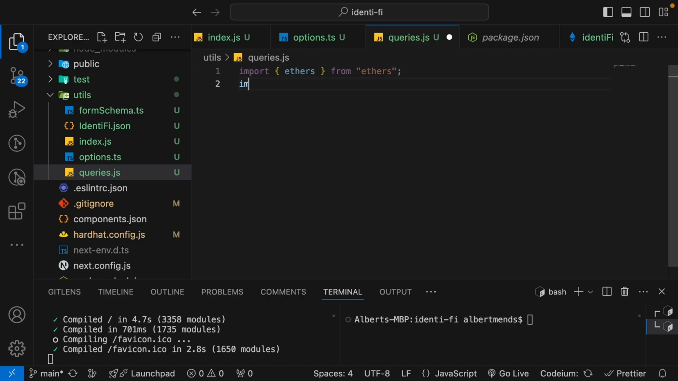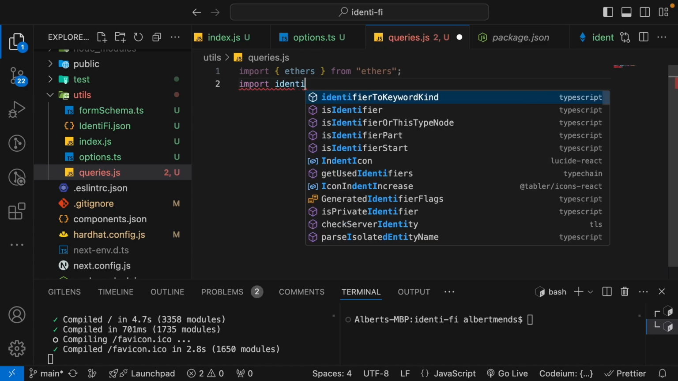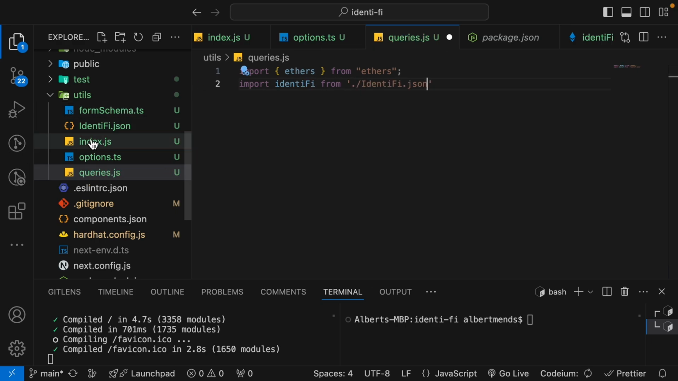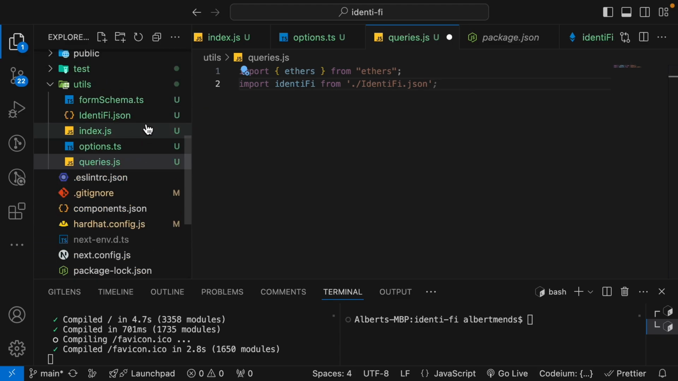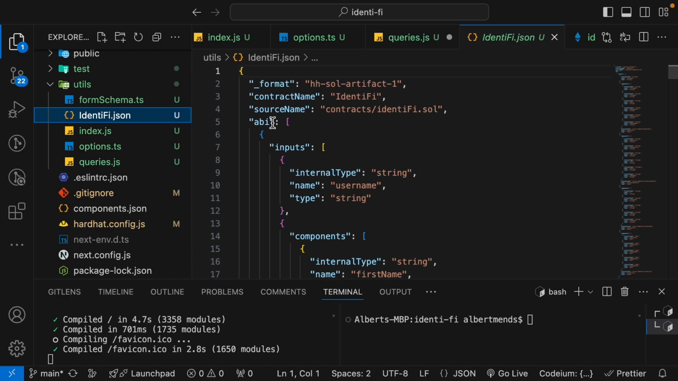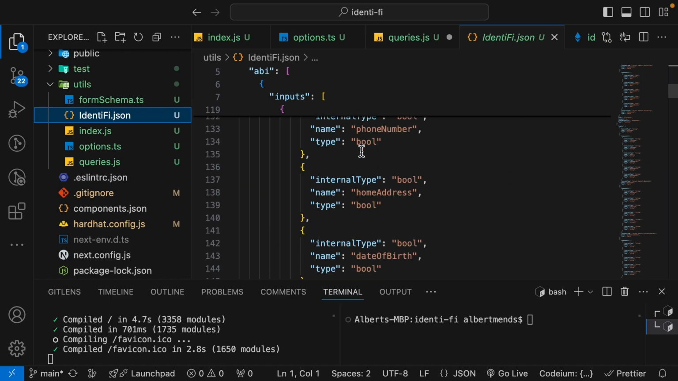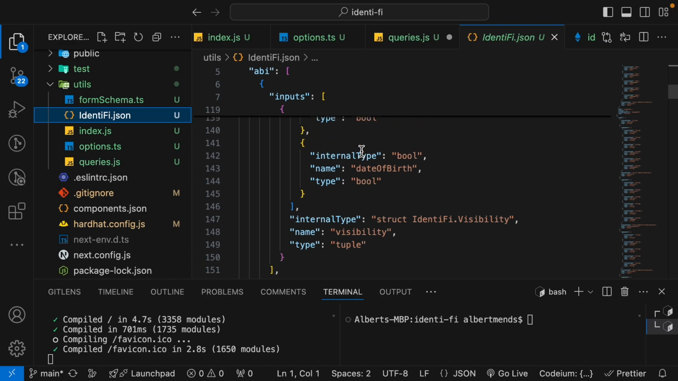And also import the identity.json file that we copied from the artifact. So we copied the artifact, this particular one here, identify.json. This artifact.json file contains something we call the ABI. It contains all the inputs and the functions that we wrote in the smart contract. So this JSON file will serve as an interface to communicate between the smart contract that we deployed on the BitTorrent testnet and the front end.